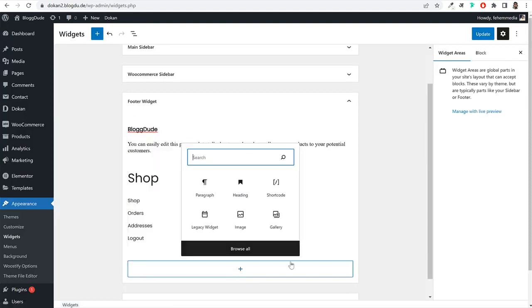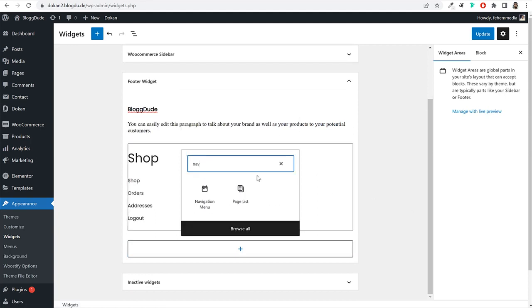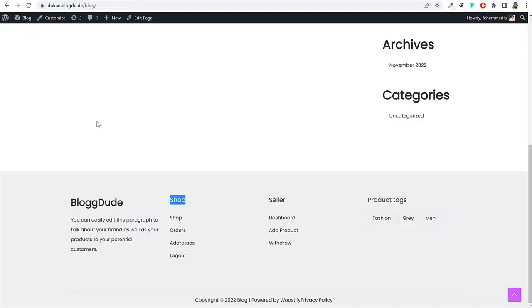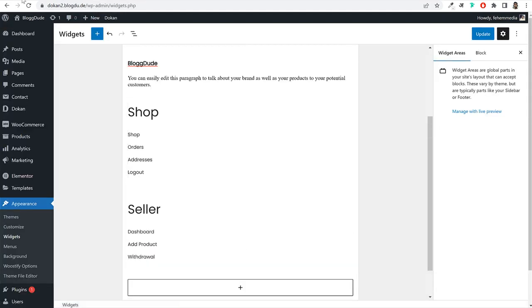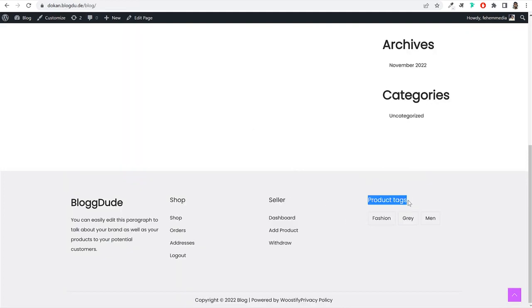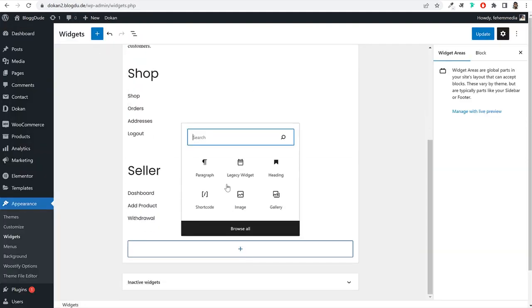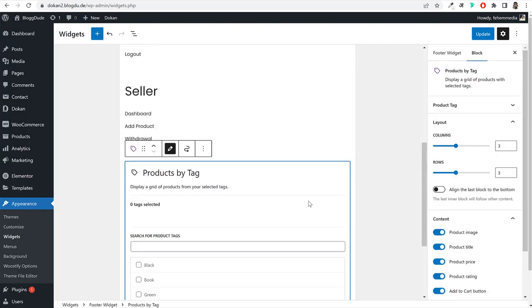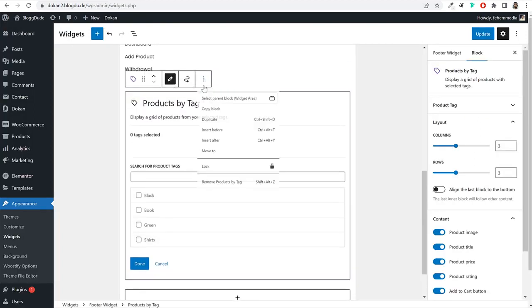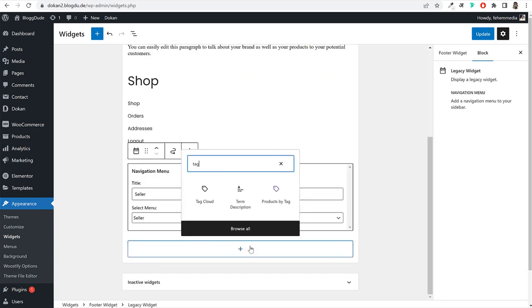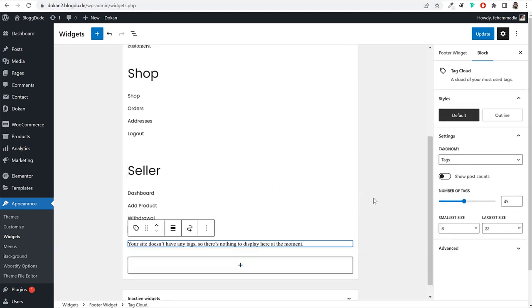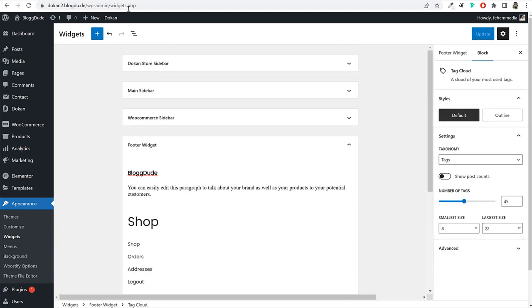Again click on the plus button and again search for navigation menu, because again we want to display a menu. This is seller menu, so I'll give it a title of seller, and we'll select the seller menu that we created. And in the last one we just want product tags. So click on plus button, search for product tags, products by tags. I don't know, not products by tags. I'll remove this one. Click on this, search for tag cloud, product tag cloud, and select this one, tag cloud. After that you can just update this.